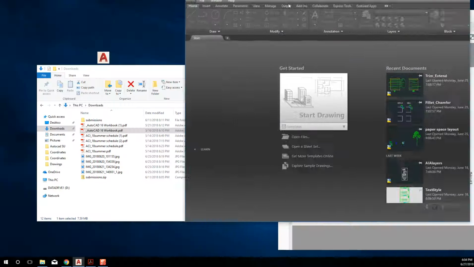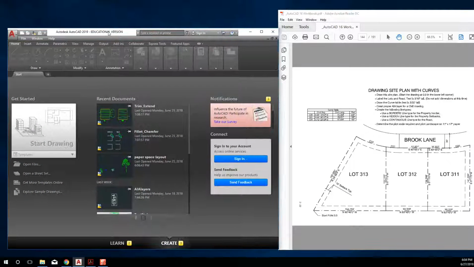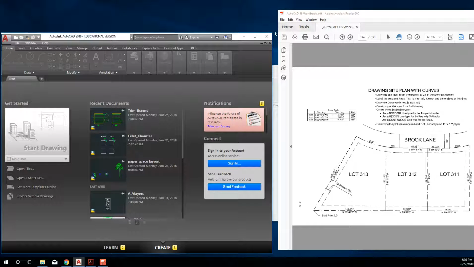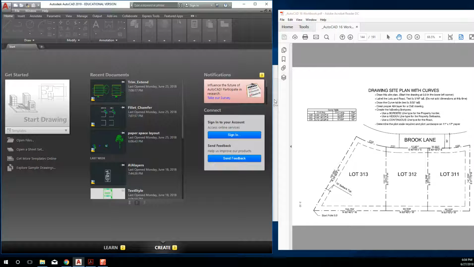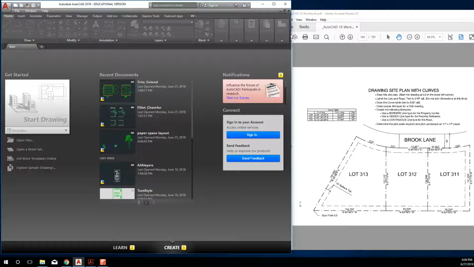So here's what I'll do. Hopefully I can get both of these on the screen at the same time. And let's see. There we go. Okay. So I'll just start from point 0 as if we were starting the assignment, and we'll draw all this together. So I'm going to click on Start New Drawing, or if you have your template file, you could start with your template file as well.